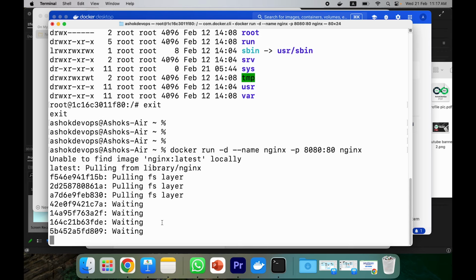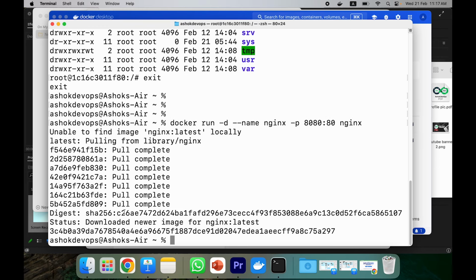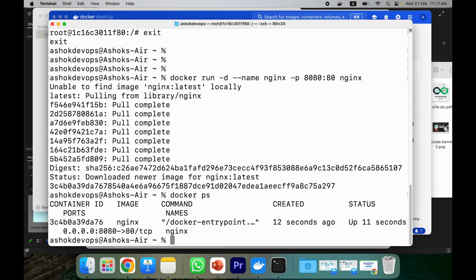Now it is pulling. It will take around 1 minute to pull the image. Now the pull is completed and it has started the container as well. This is the container ID. We can check the status using the docker ps command. Now our nginx container is up and running. It was created 12 seconds ago.